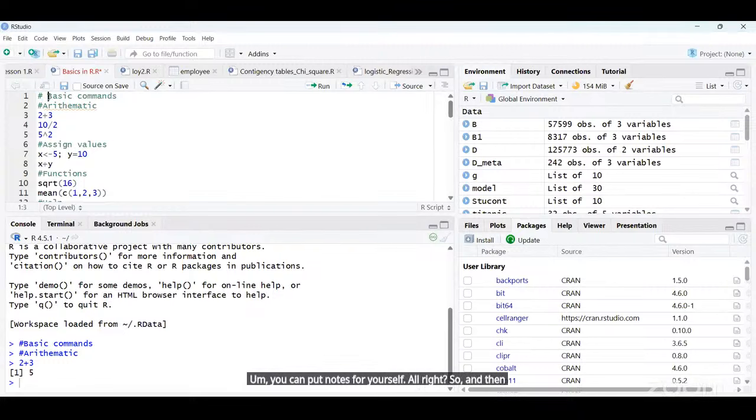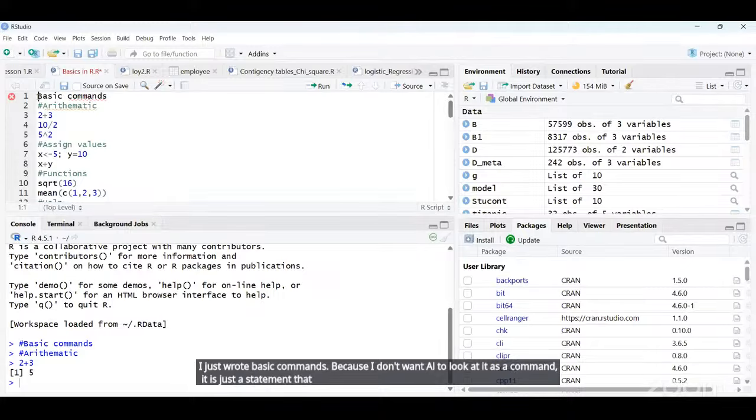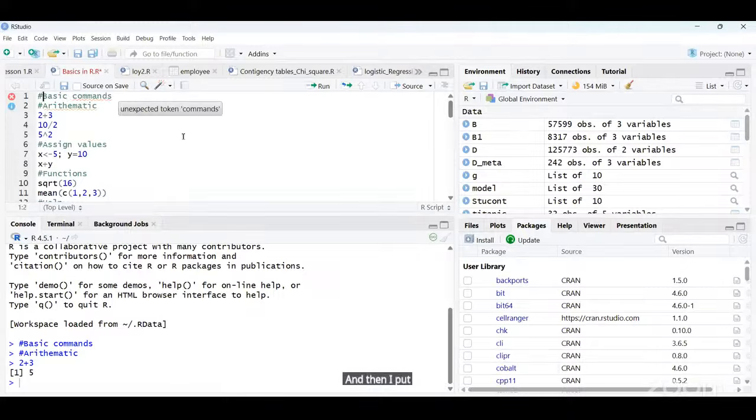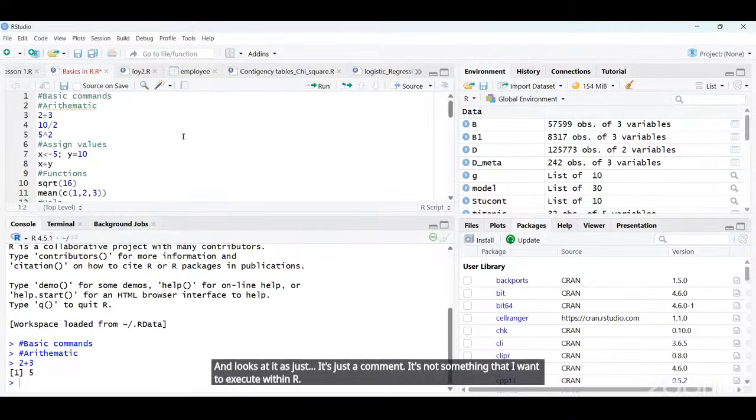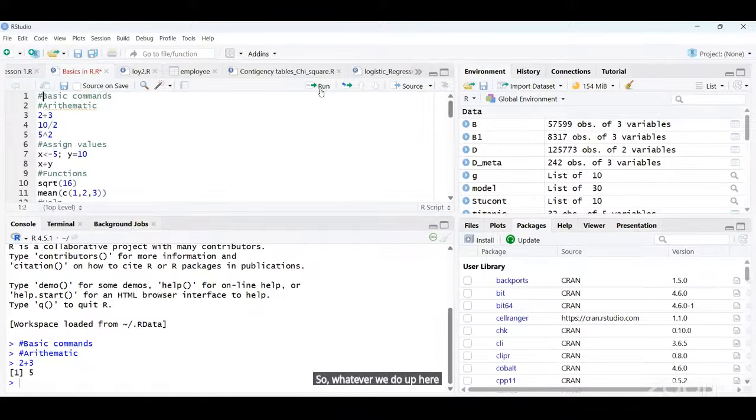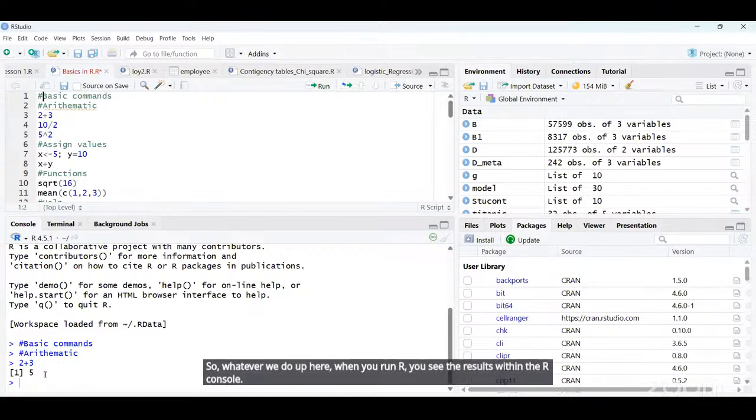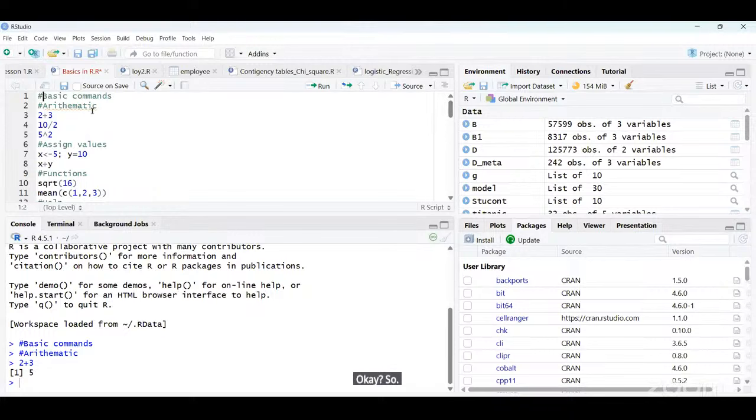Initially, I just wrote basic commands because I don't want R to look at it as a command. It is just a statement that I wrote, and then I put a hash, such that R looks at it as just a comment. It's not something that I want to execute within R. So whatever we do up here, when you run R, you see the results within the R console, and then after it pops on the next line and so on.